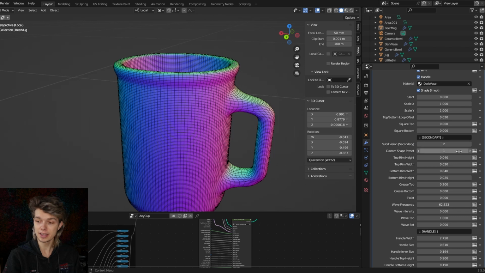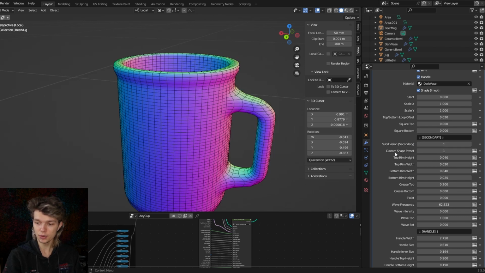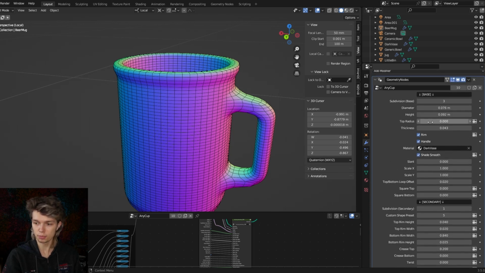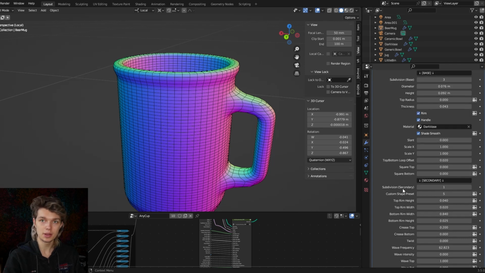The first obviously being the secondary subdivision of our shape. I'm going to bring it back to one. And here we see custom shape presets. If we cycle through these presets, nothing happens. And that has to do with this top radius over here, because it works together with this parameter. Again, we will talk about creating your own custom presets, but let's just set this to 2. The default is 1, but I'm gonna set it to 2.